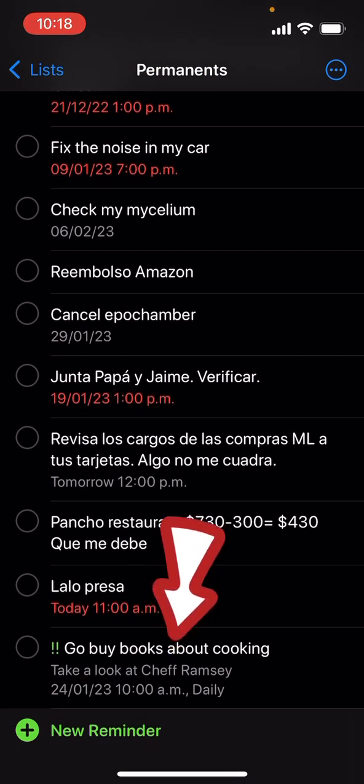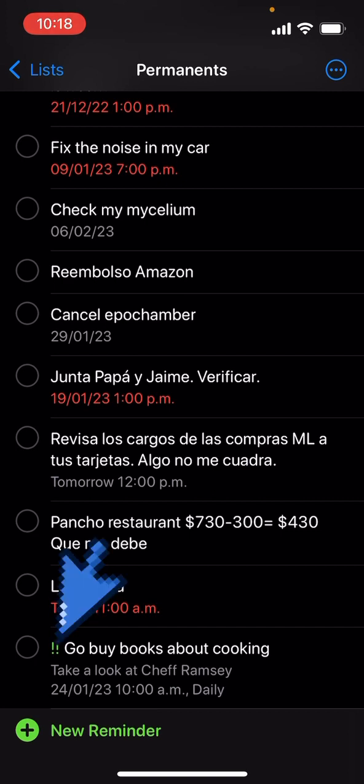We got the go buy books about cooking, and then the note we wrote says, take a look at Chef Ramsay. Now, on the priority level, you see that there are two exclamation marks right there. That's the medium type of priority. So if I chose the high priority, you would see three little ones. If it was a low priority, you'd see just one. Okay. Also, you can see below the note, below where it says take a look at Chef Ramsay, you can see where the alarm is set for the 24th at 10 a.m.